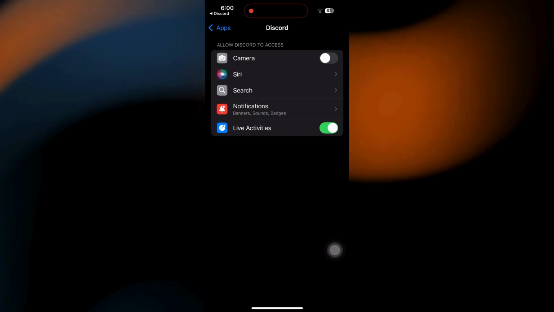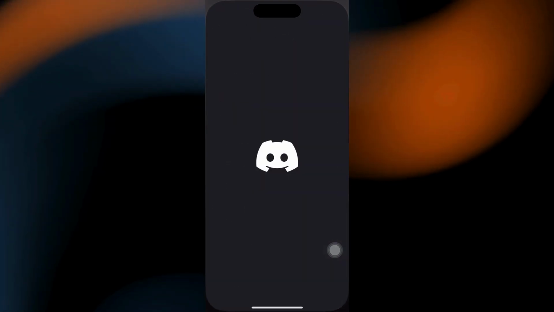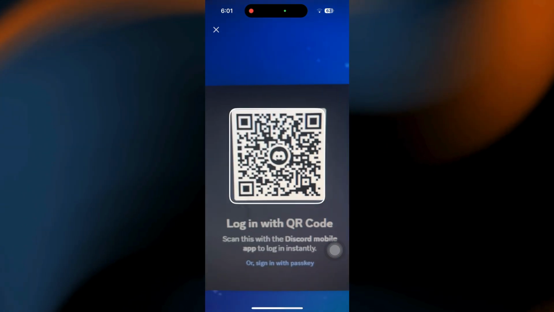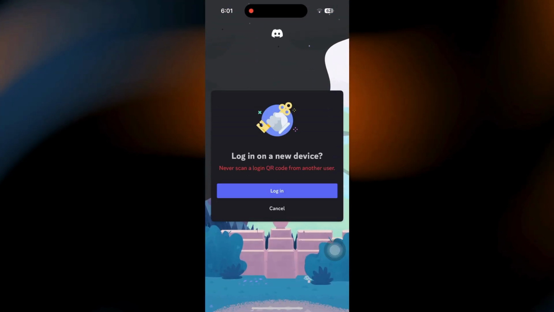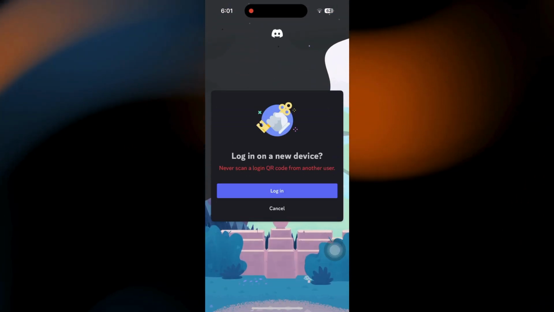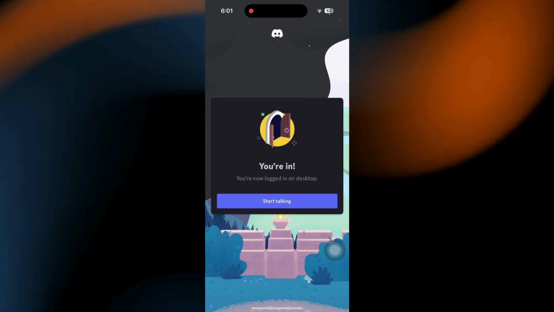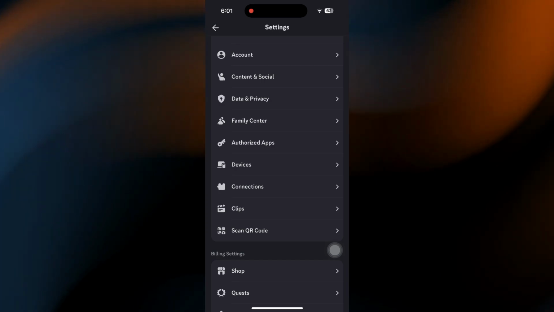Now, on your computer screen, make sure you're on the Discord login page and the QR code is visible. Hold your phone up and scan the QR code. After that, Discord will ask you to confirm. Just tap, "Yes, log me in." And that's it. You're now logged into Discord on your desktop.